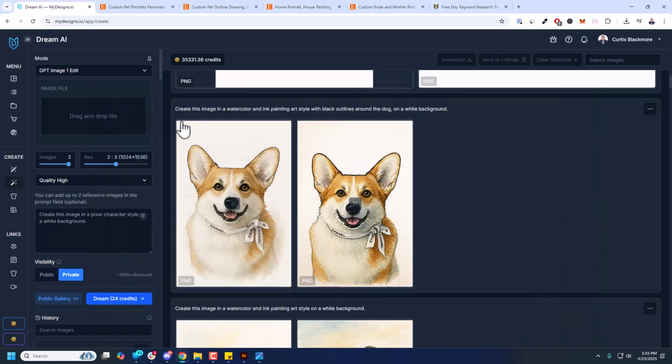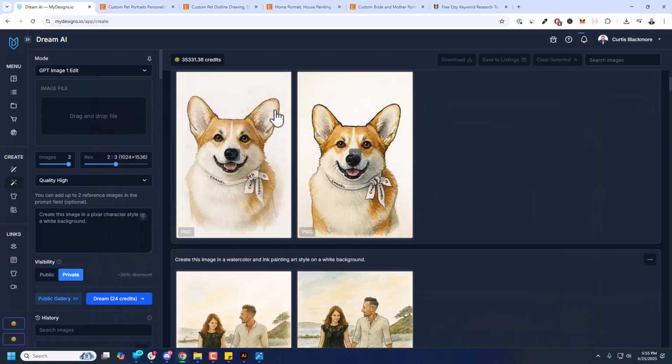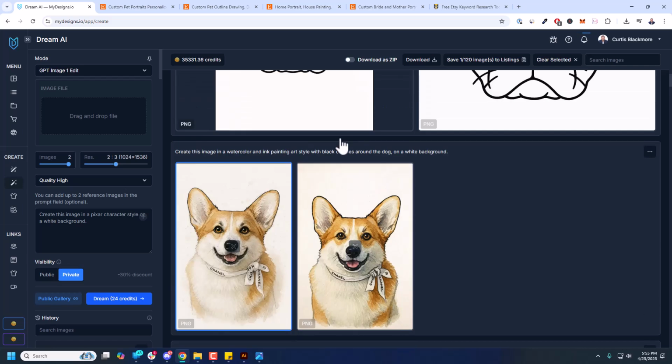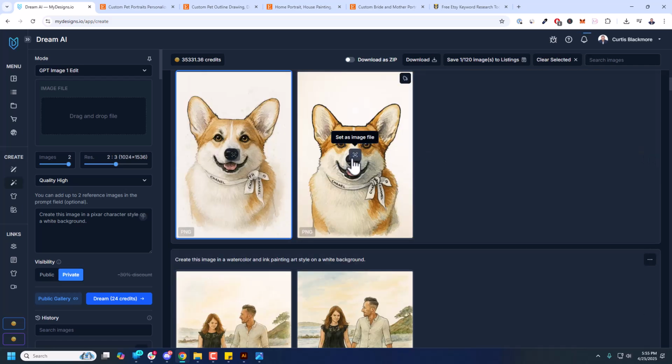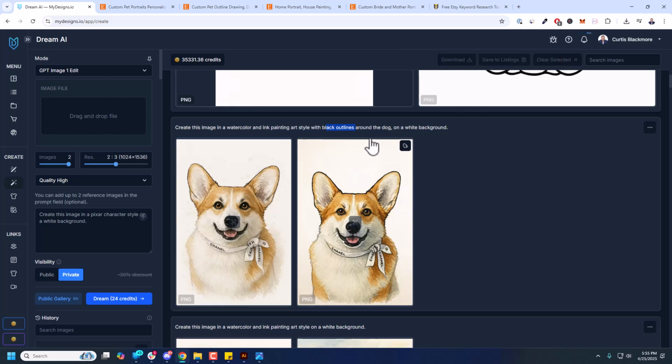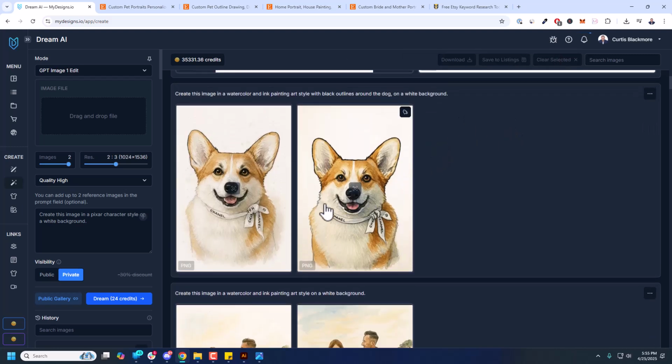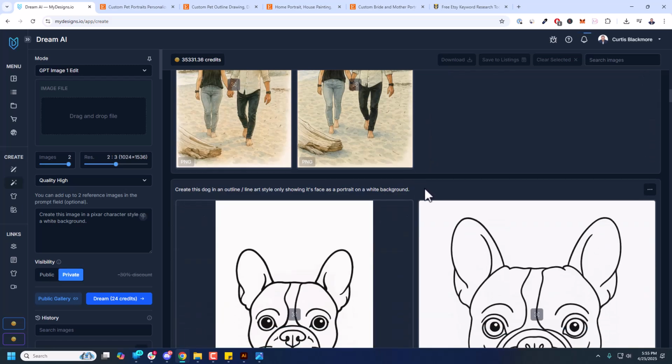So now create this image in a watercolor and ink painting art style with black outlines. I tried that this time because I want to have a black outline around the dog. Let me clear that. And on a white background. And look how good this turned out. And I could just generate this more times if I wanted and make changes just by adjusting the prompt. But that turned out so well. So I just wanted to show you the different possibilities.